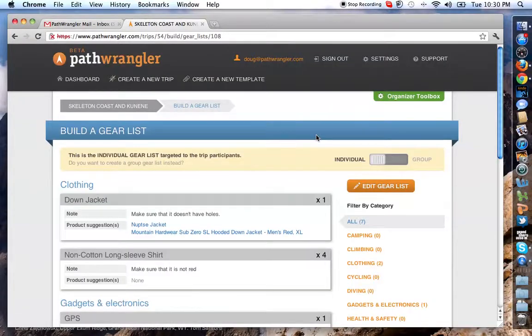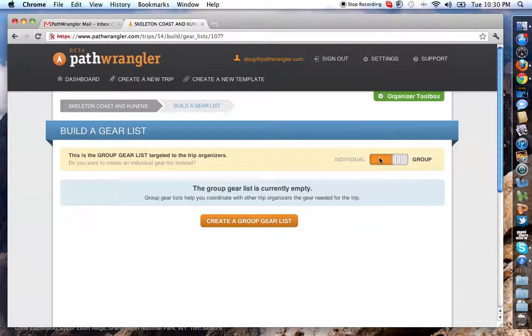Now, this will always default into the group gear list. In a previous example, we had built the individual gear list. So the simple thing that we do in order to go over to the group gear list is just to click this little switch that's over here. And now we're in the group gear list. And we haven't created one before.